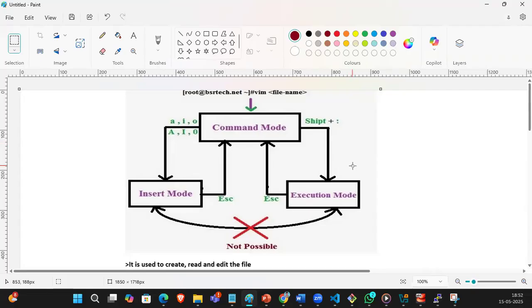So in the execution mode, what can we do? Write the file, edit the file, modify the file. In the execution mode, we can save the file, or quit without saving. Q is nothing but quit without saving. WQ is nothing but write and quit. Exclamation mark is nothing but forcefully. Guys, understood? Now you understood the file.